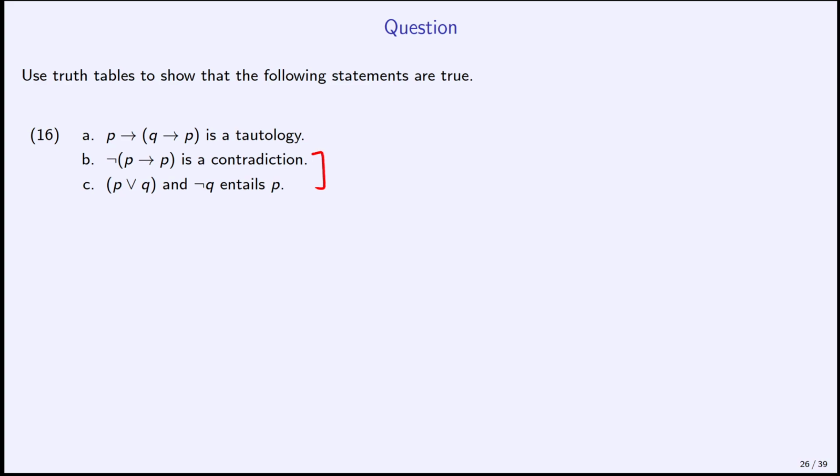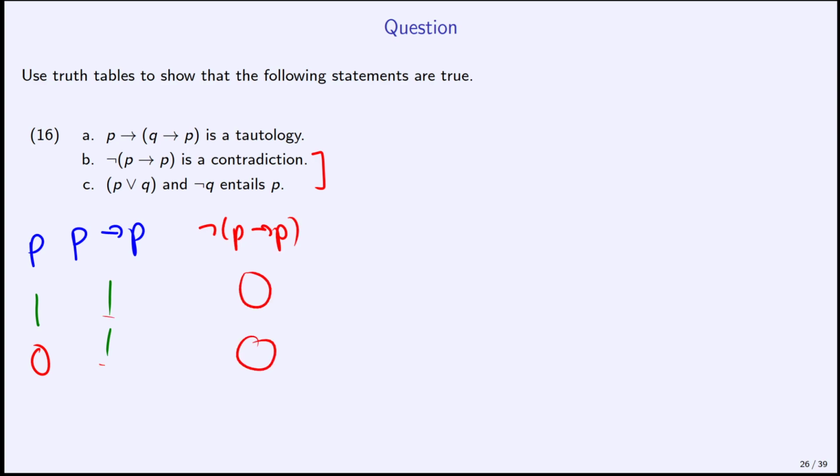So, not P arrow P. Well, we've already shown earlier that if we have P, and that's 1 or 0, P arrow P is true in both situations, since 1 to 1 is true and 0 to 0 is true. So when we negate this and do not P arrow P, we're just flipping the values of P arrow P. So that's going to be 0, 0. Therefore, this is a contradiction.